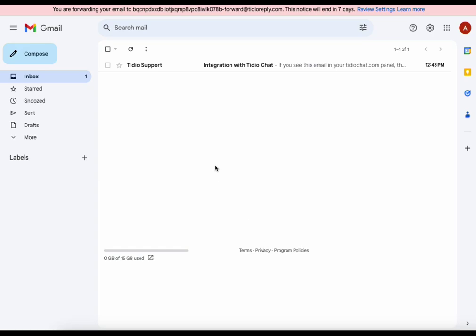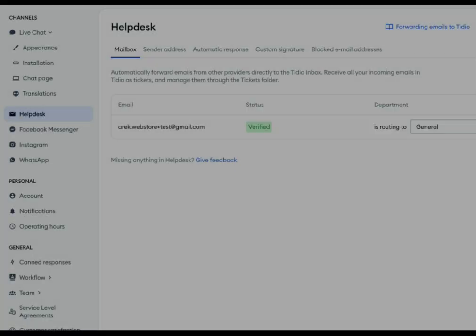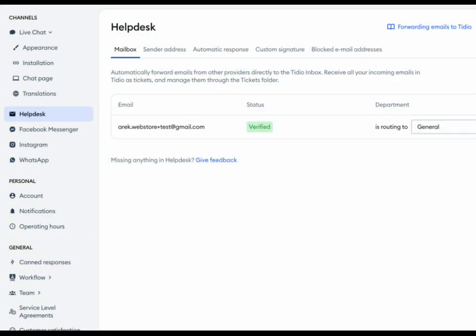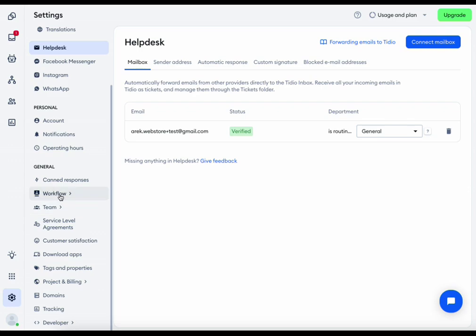In your Gmail inbox, you should also see an email sent automatically from Tidio. That's a kind of final verification to see if your forwarding is working. You should see that very same email inside your Tidio tickets folder. A very useful step is to connect your own business domain with Tidio.